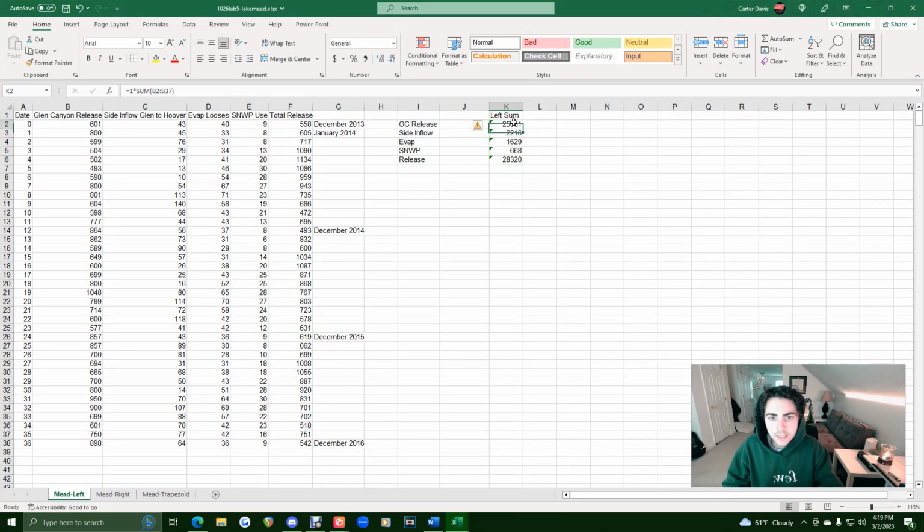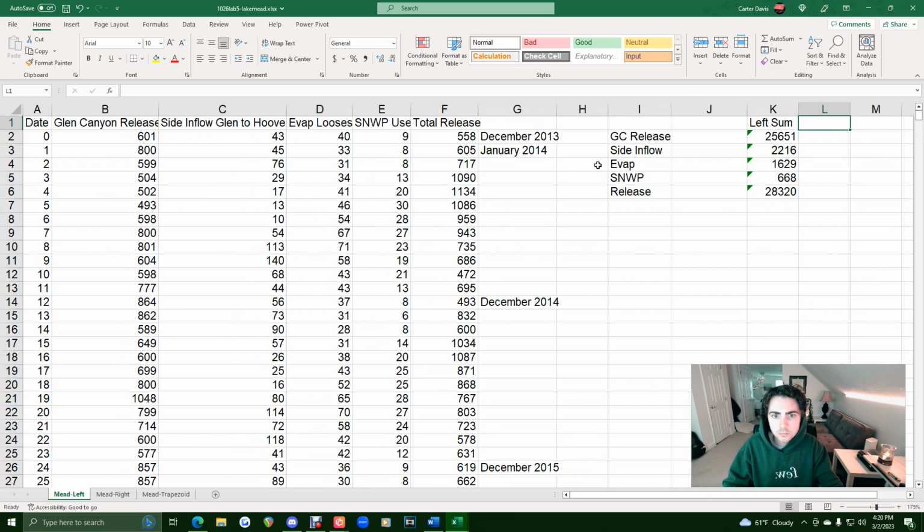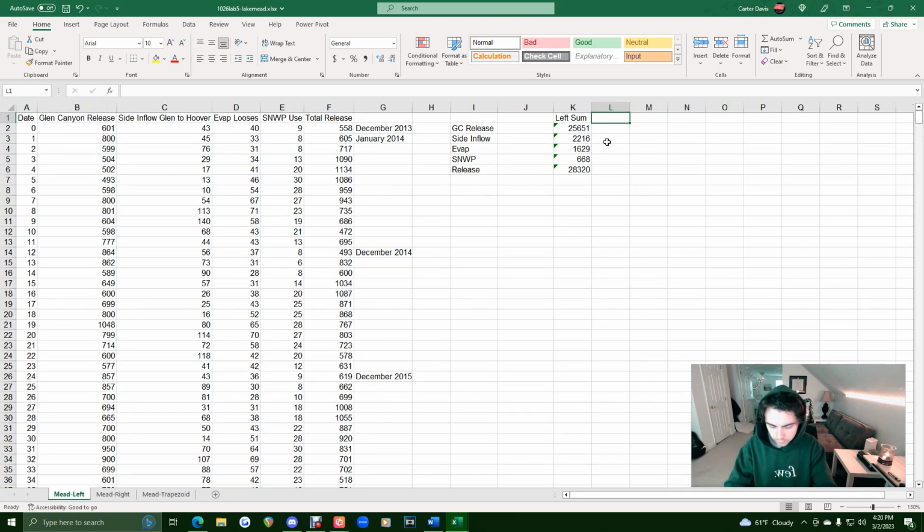So again, these are all approximations for the amount of water that has flowed in, and then this is all the flowed out. So release... I don't know if there's a specific spot for this, maybe I missed something. We'll just put it here: total in, total out, and then net.